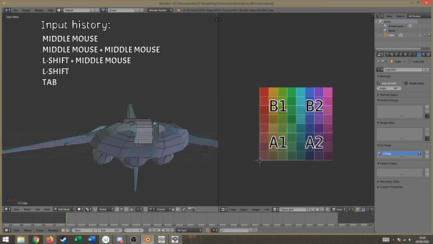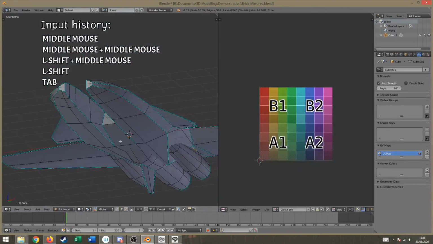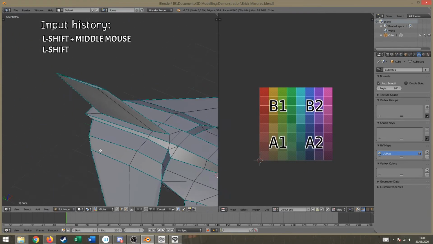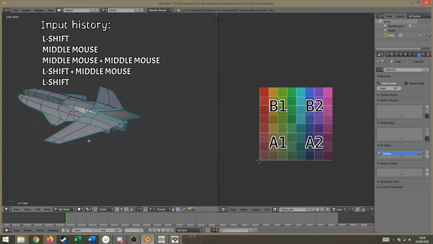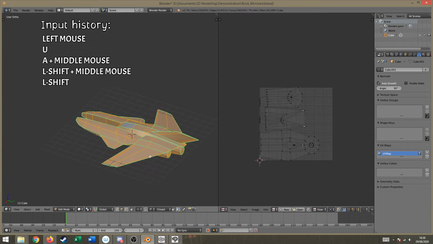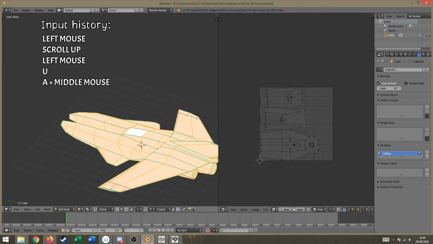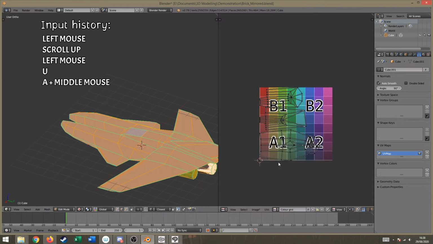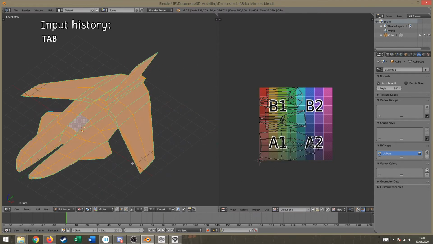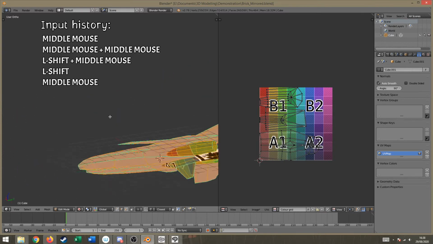So let's pick out, well, first of all, let's just see what it attempts to do if I unwrap it. I'll switch over to texture mode, and switch to color grid.